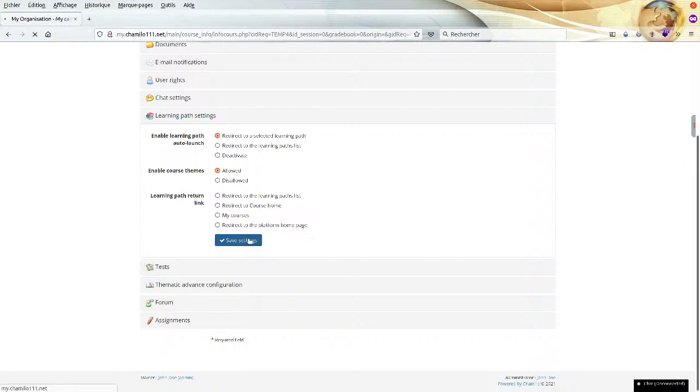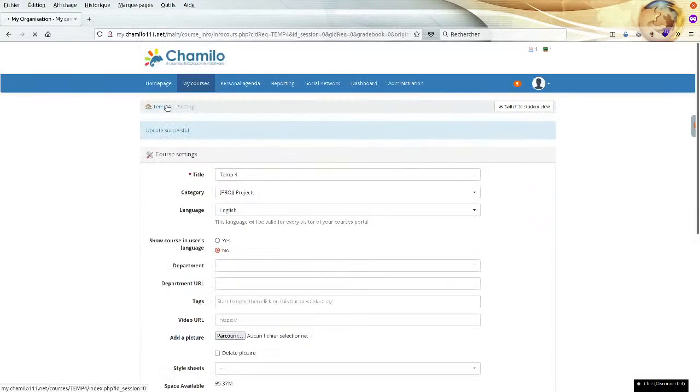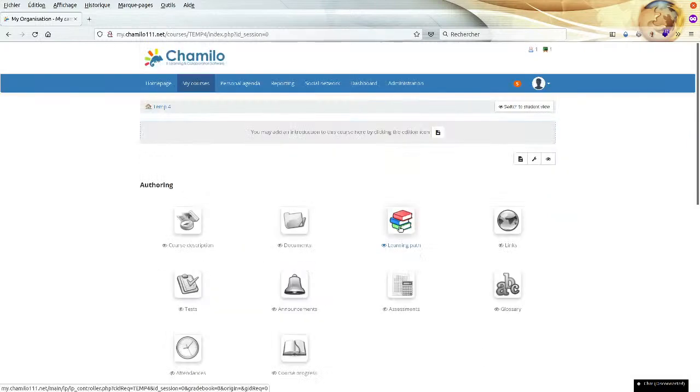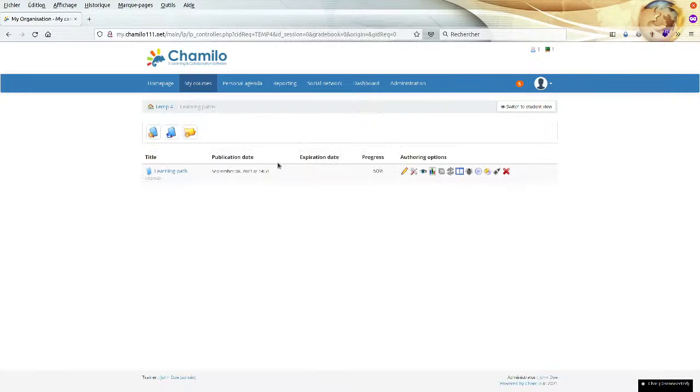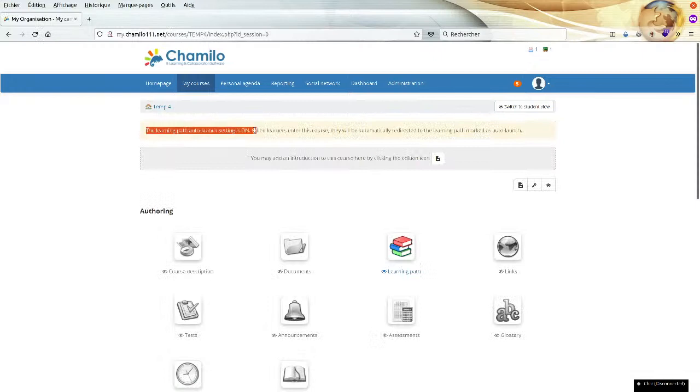And if I do that, I can go back to the course homepage, go back to the learning path page, and in the learning path list, I have a small rocket, and I can click the rocket, then it gets colored red and yellow. What that means is that if a student enters my course, the learning path will launch immediately. So they will not see this page here. They will directly go to the corresponding learning path. We can see how that goes.